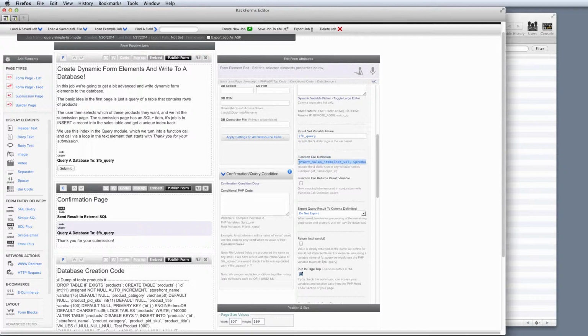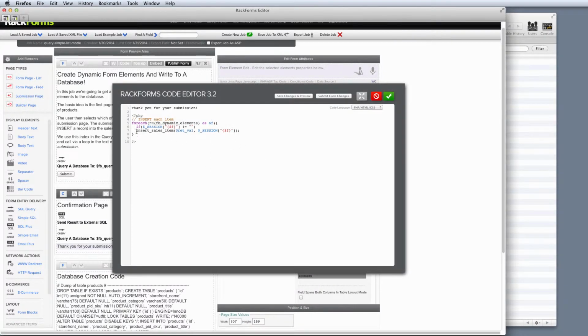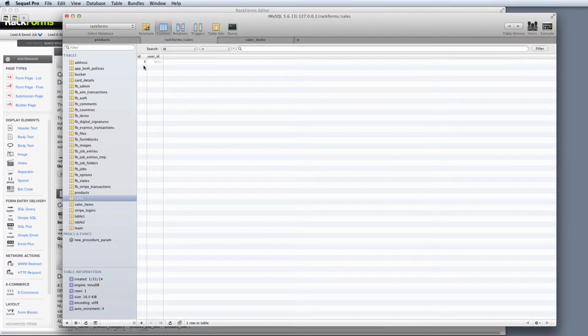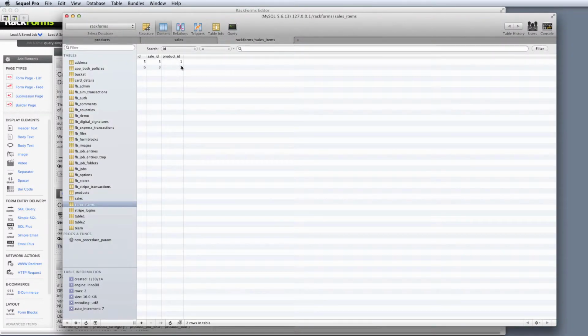Under function call definition, I've said insert sales item, and then I'm passing the retval, again that comes from this guy, and then the product ID. Now, of course, this is just an argument. Product ID hasn't been set yet. Where it's actually being set is when we call the function, which again, we do right here. So insert sales item, we pass in the retval, and again, here is where we actually pass that value. The end result then is when I call this function, it's going to take the retval, that is whatever this value was right here. It's then going to take the form field element using this token right here, and whatever that value happens to be is going to be put into product ID right here.